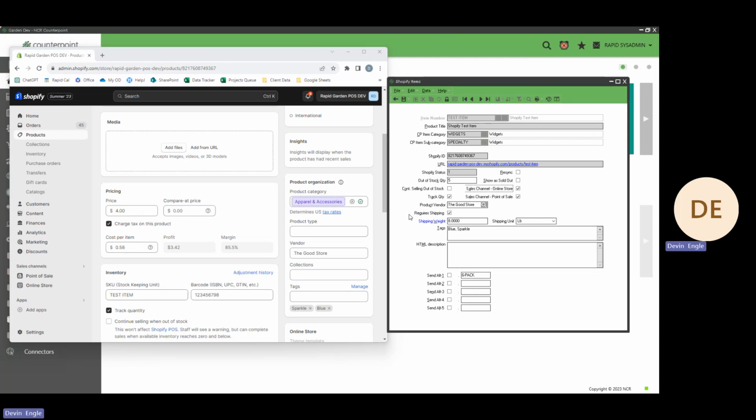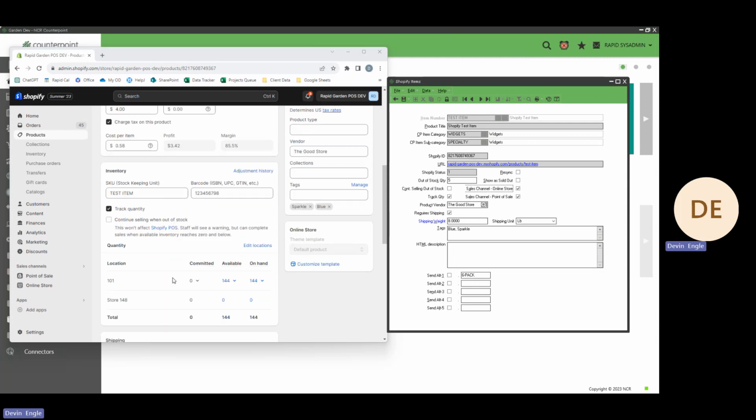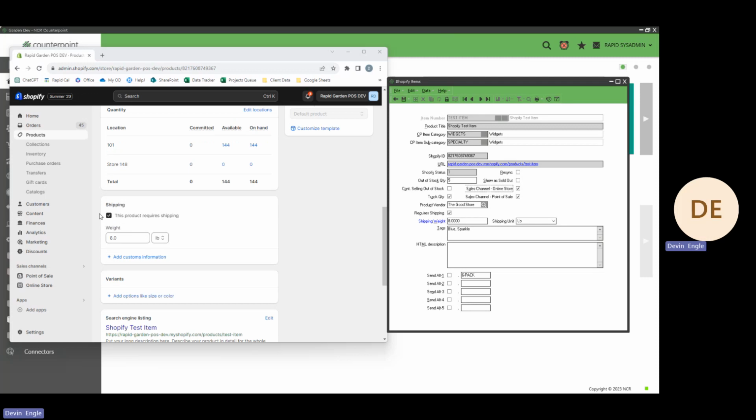The next box here is requires shipping, and that maps directly to this box here in Shopify. In addition, you can send a shipping weight and a shipping unit. If you are in Canada or another location, or you would just prefer for the shipping unit to be kilograms or a different value altogether, we can set that. These are the 4 values that Shopify will allow. We can set the default for any of these fields to be whatever you would like them to be. We'll go over all of that in your Shopify configuration meeting when you first get the Shopify connector.